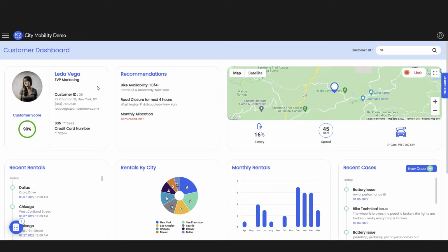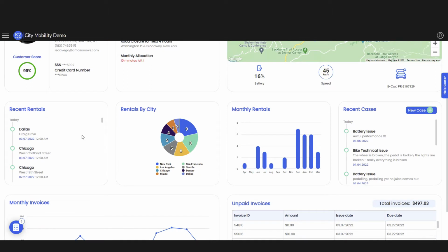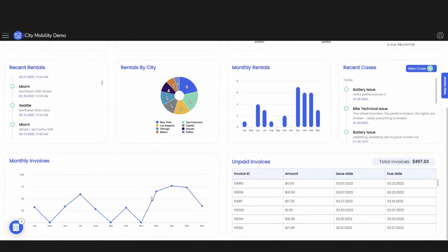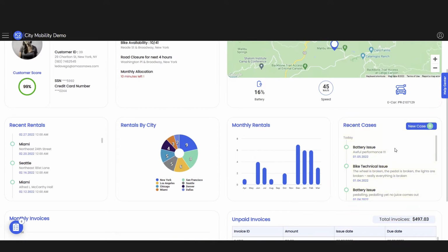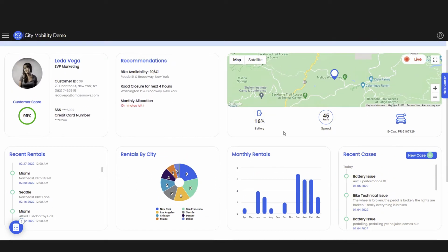Leda's data has been integrated, processed, and delivered from multiple sources, including the following: her personal data, her recent rentals, financial data such as invoices and payments, her customer care open tickets, and even real-time streaming data, such as speed and battery power, ingested from the current bike device she is renting. Now, let's see how we achieve this using the K2View platform.